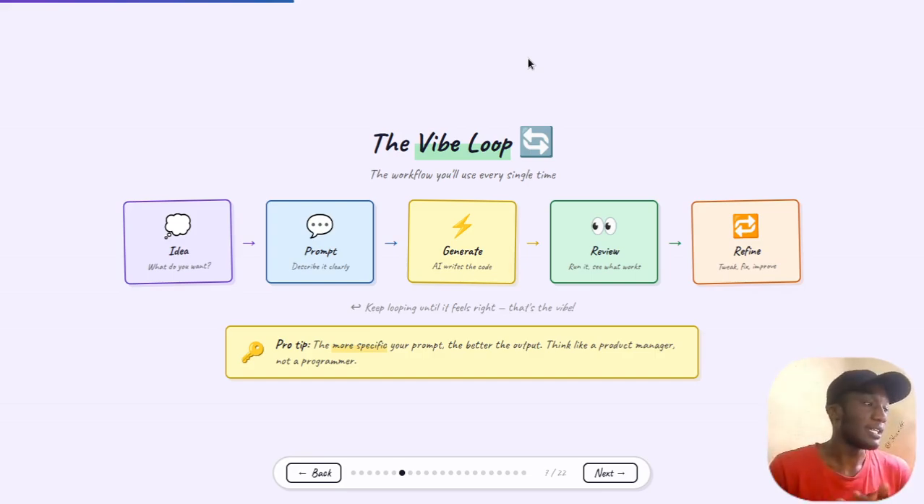the fully fledged idea. And then the next step is the prompt. You need to describe it clearly for the AI to understand what you want to build. It's not a must for you to know how to prompt. You can just take your idea, give it to ChatGPT, and tell it, can you give me the prompt so I can use it to build the tool? And then the next thing, the AI will generate the code. After you give the AI the prompt, it will take some time and then generate the code for you.